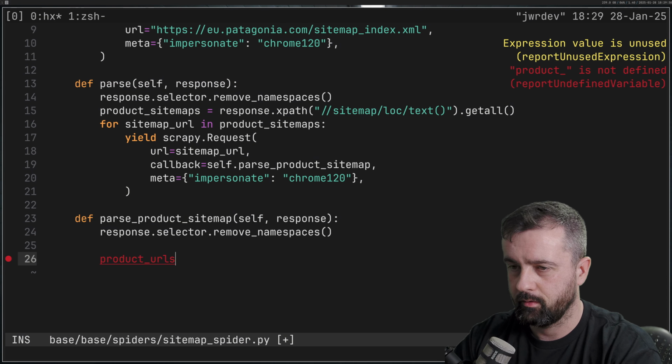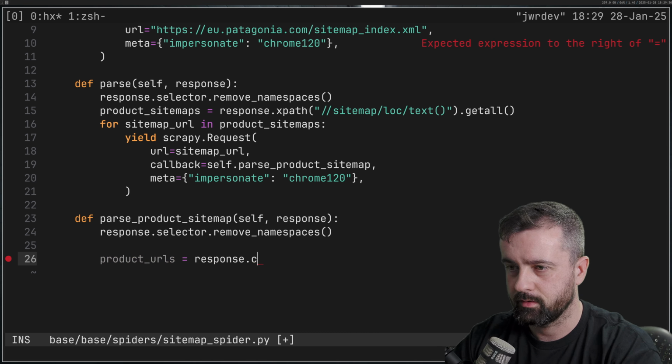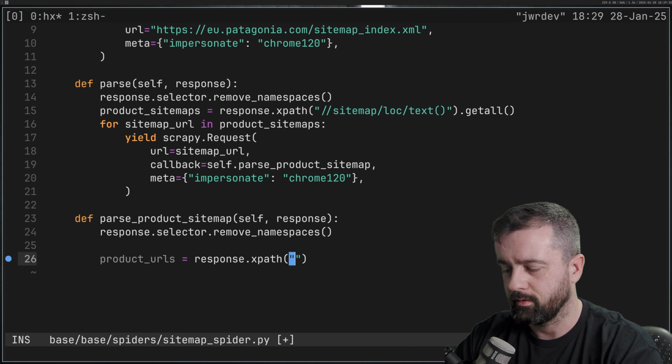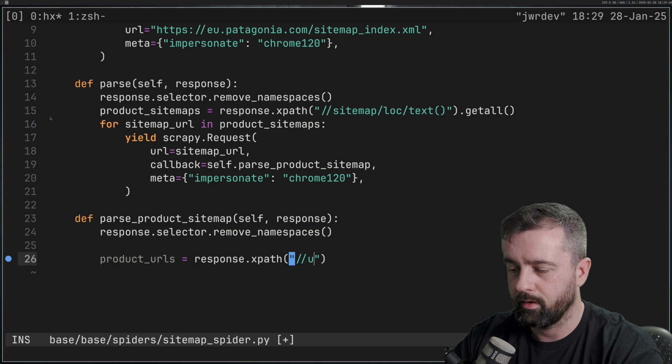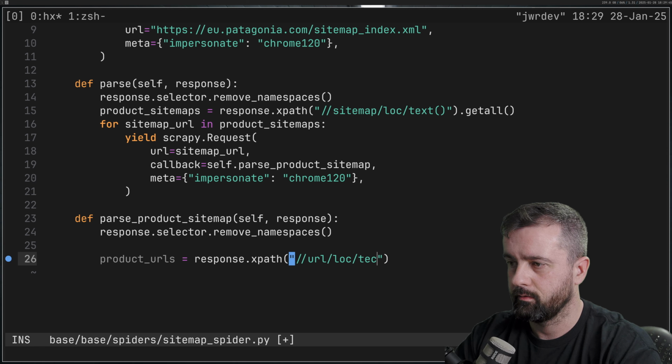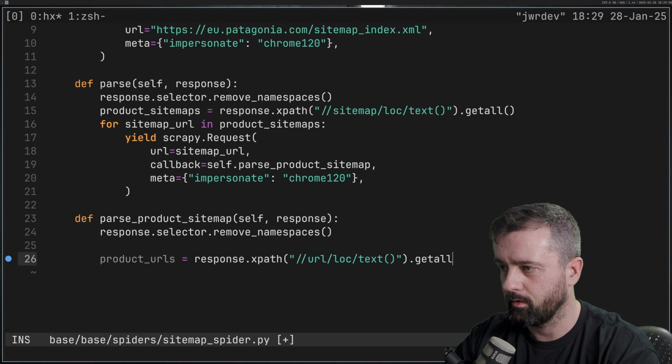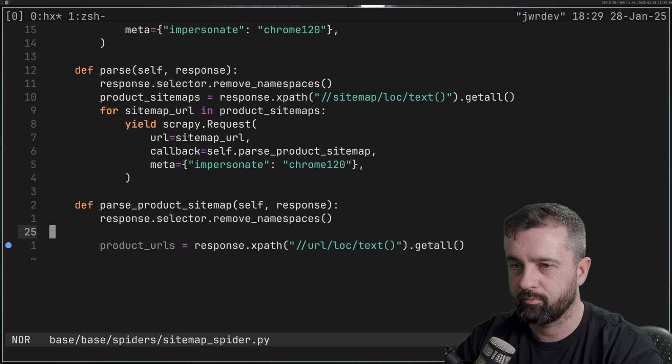So our product URLs is going to be equal to response.xpath. I don't usually use xpath, but it seems to be working fine for this. I forgot what it was already. URL loc text. This should be .getall as well. So this is our list of product URLs.